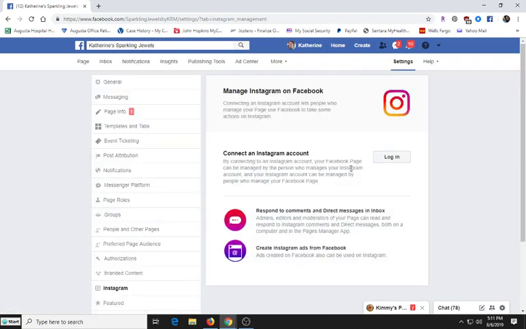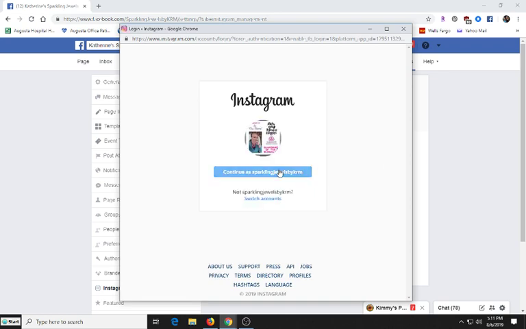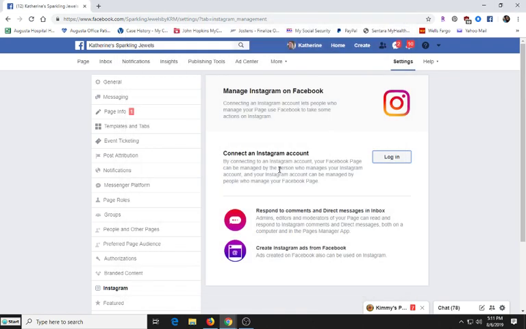Instagram. If you haven't set up your Instagram for your business, I highly recommend it. You want your Instagram. You want this set up. You want it connected.